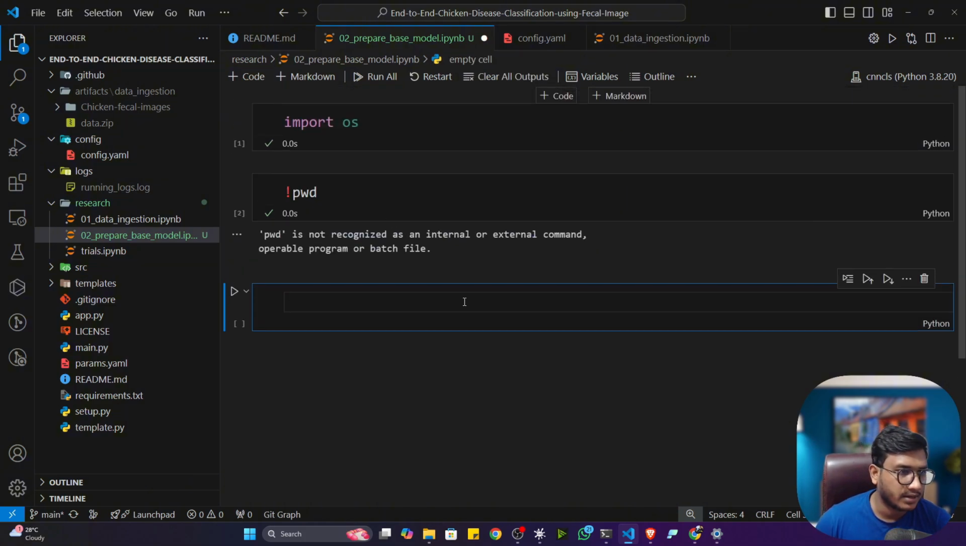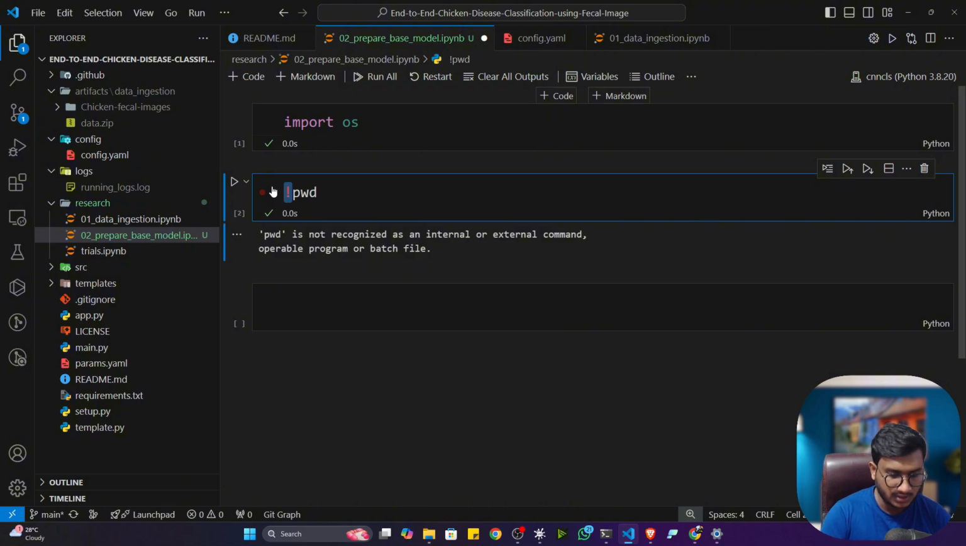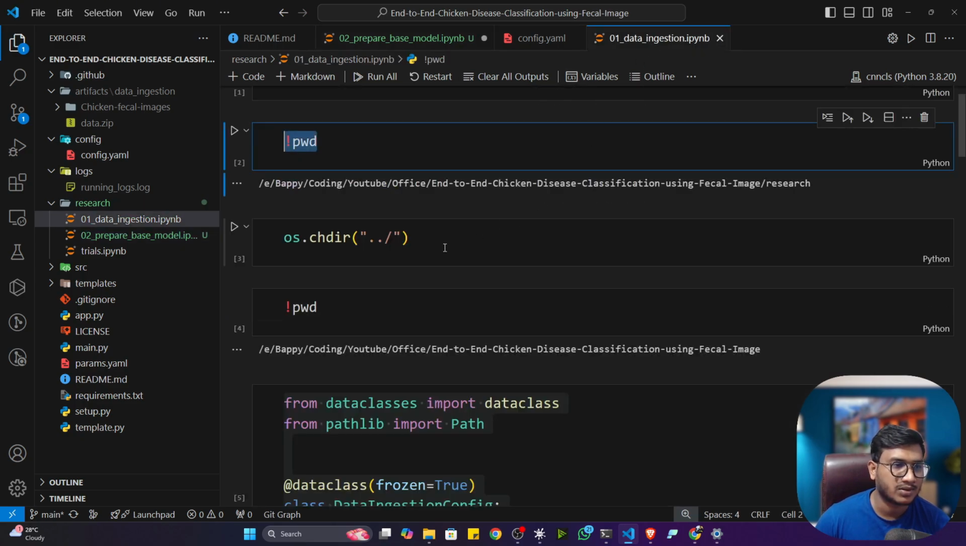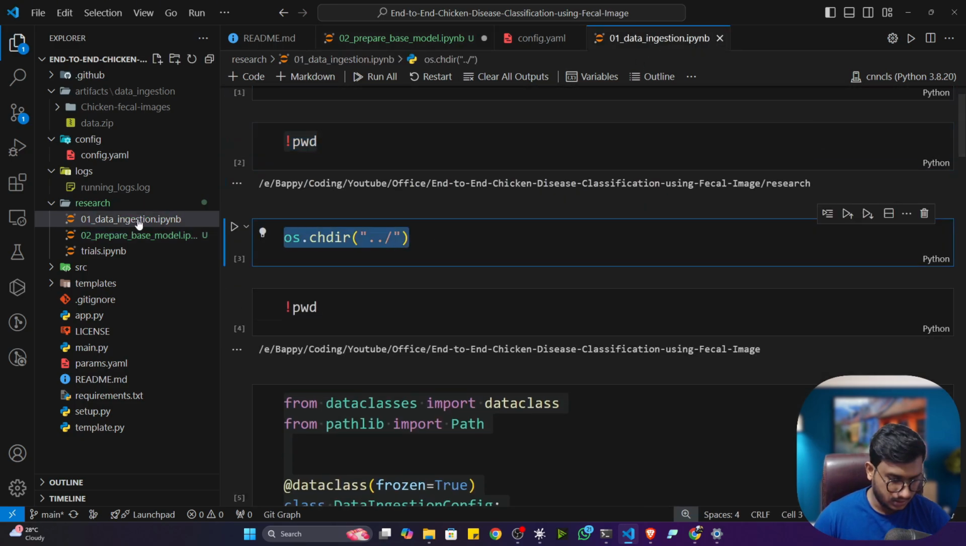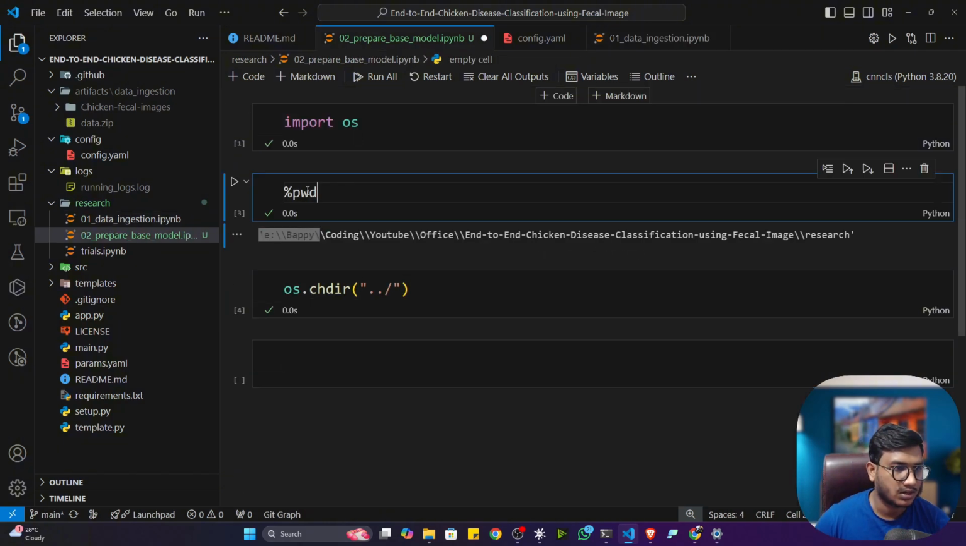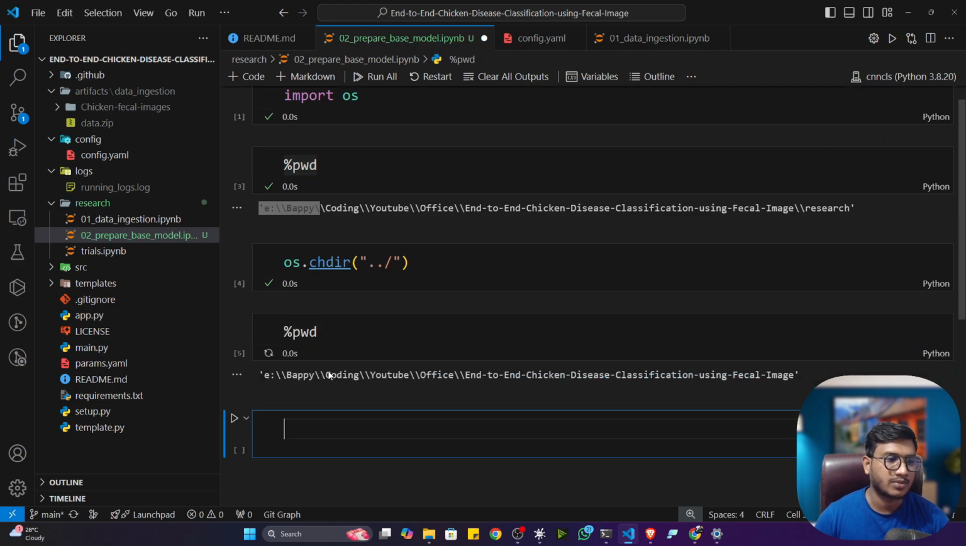Okay, so there is one error. It is telling pw recognition command enable. So if it is not working, you can give this % symbol. Now I think it will work. Yeah. In case this exclamation mark is not working, you can give the % symbol. Okay. Now I'll copy this one. Execute. Now if I again show you, I'm inside my project working directory.